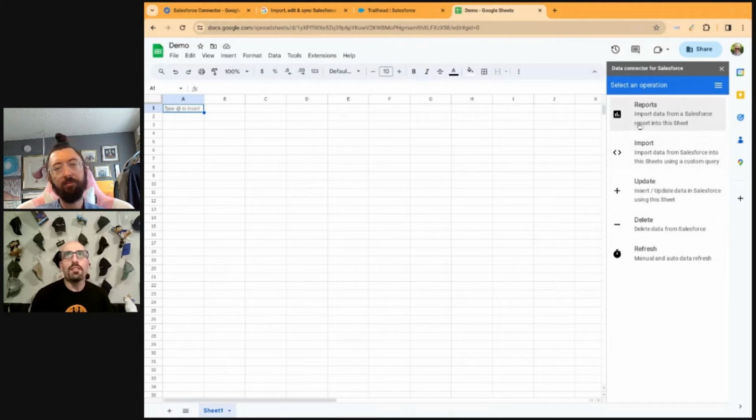So for instance, the reports option is going to pull data from a report in Salesforce into the spreadsheet, which makes sense, right, when you say it that way. The import option, this is where it's a little flipped, is going to import data into the spreadsheet. We're not importing data into Salesforce, versus the update option that is going to insert or update data into Salesforce. So these are kind of flipped. It's taking the approach of, hey, I'm in Google Sheets. These are things I want to do to Google Sheets.